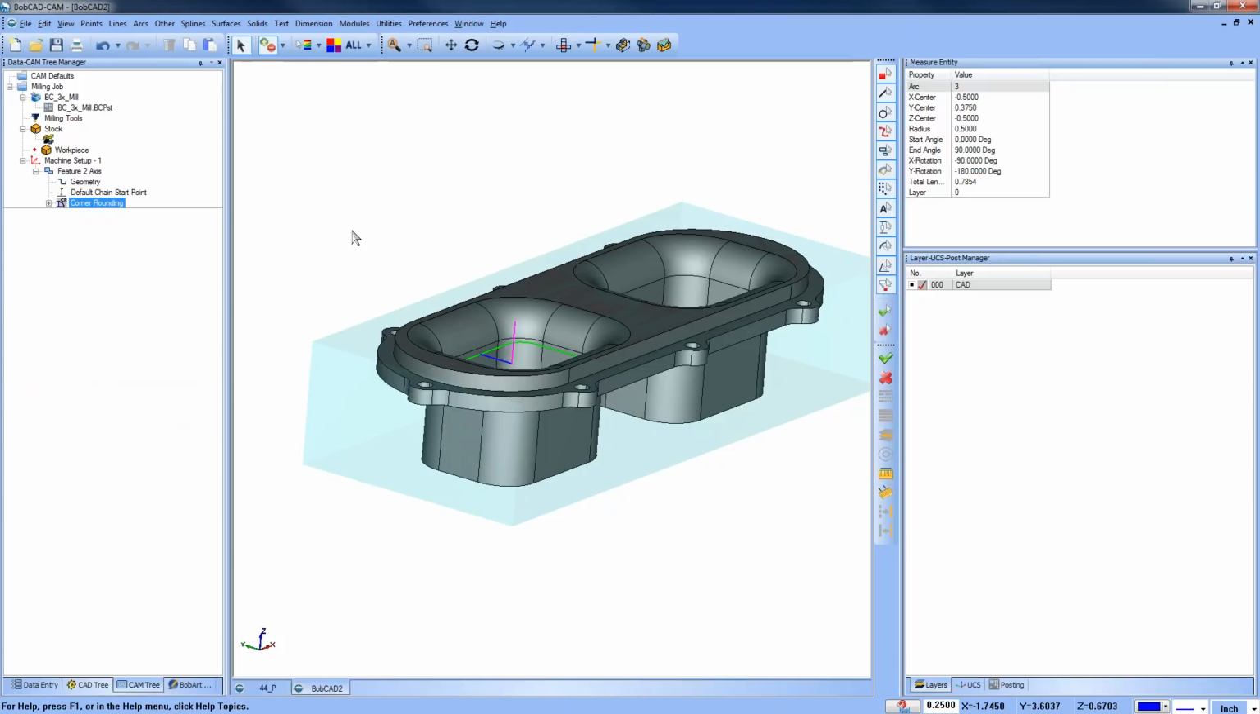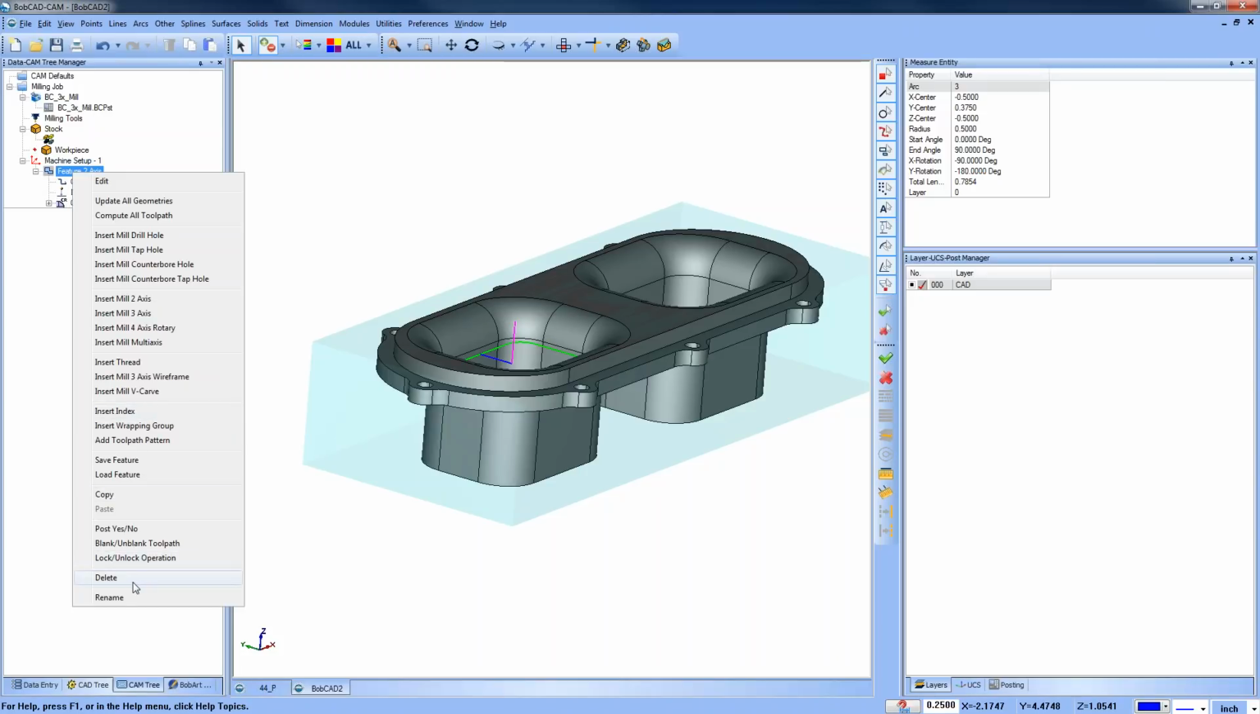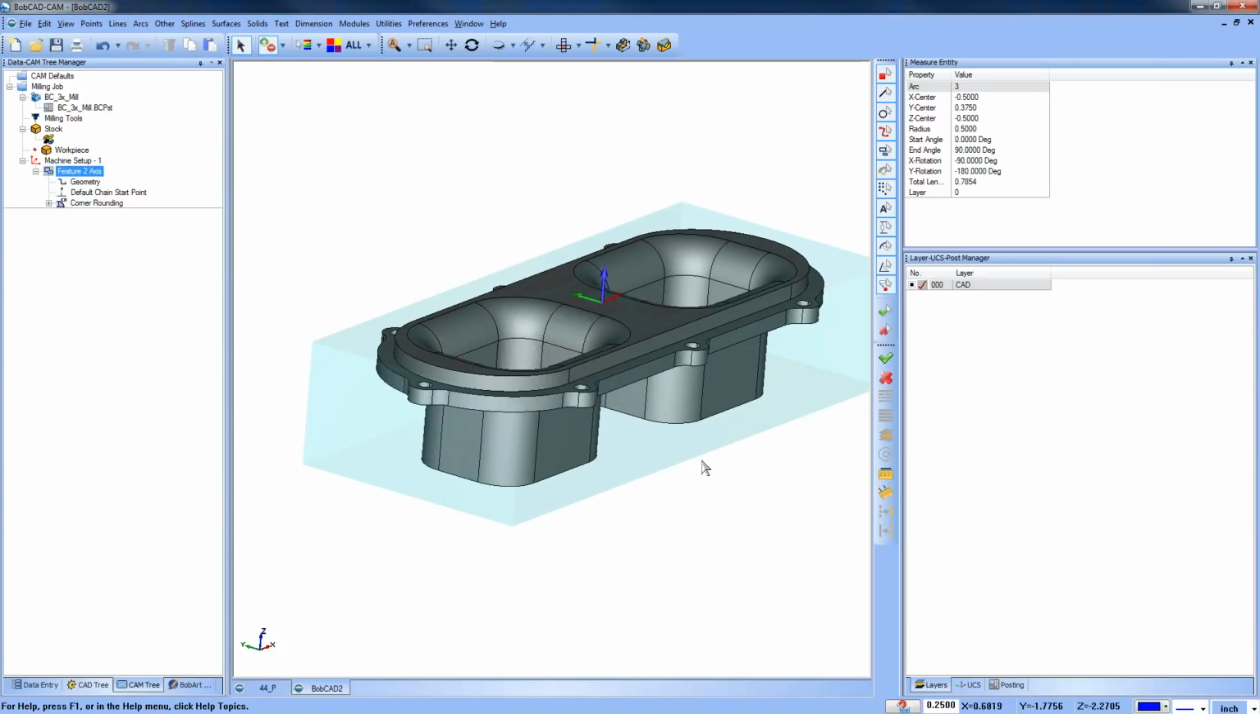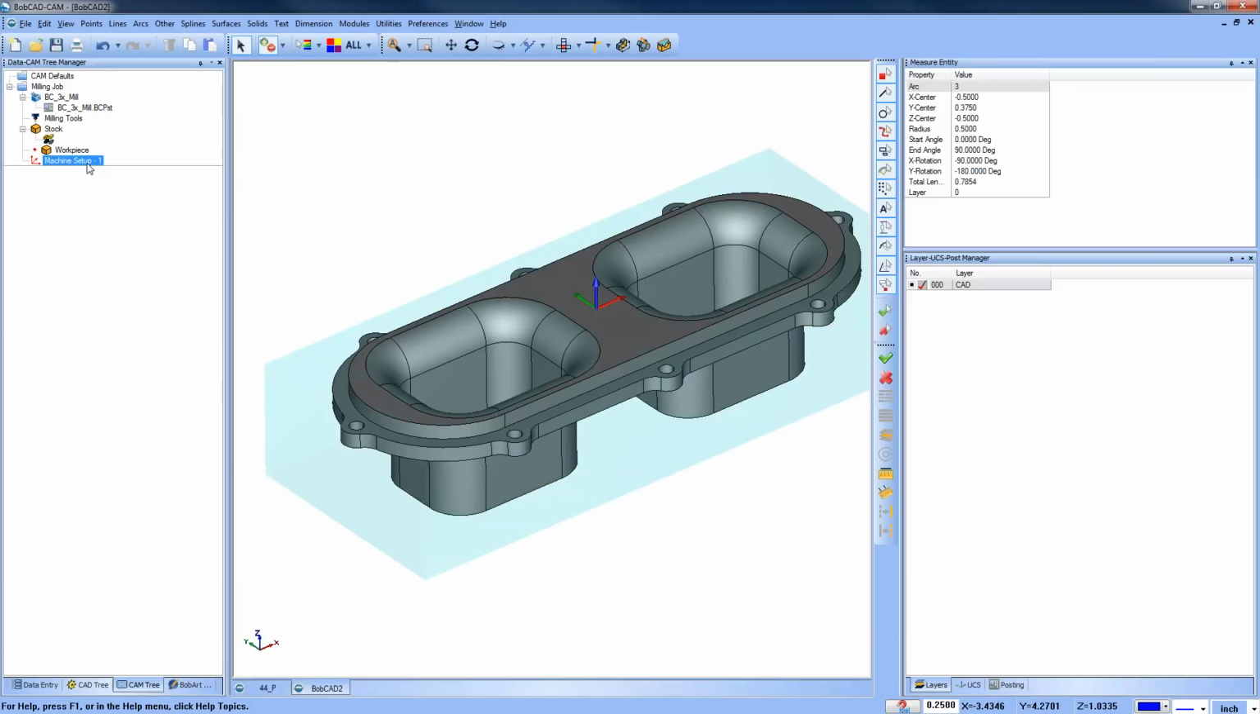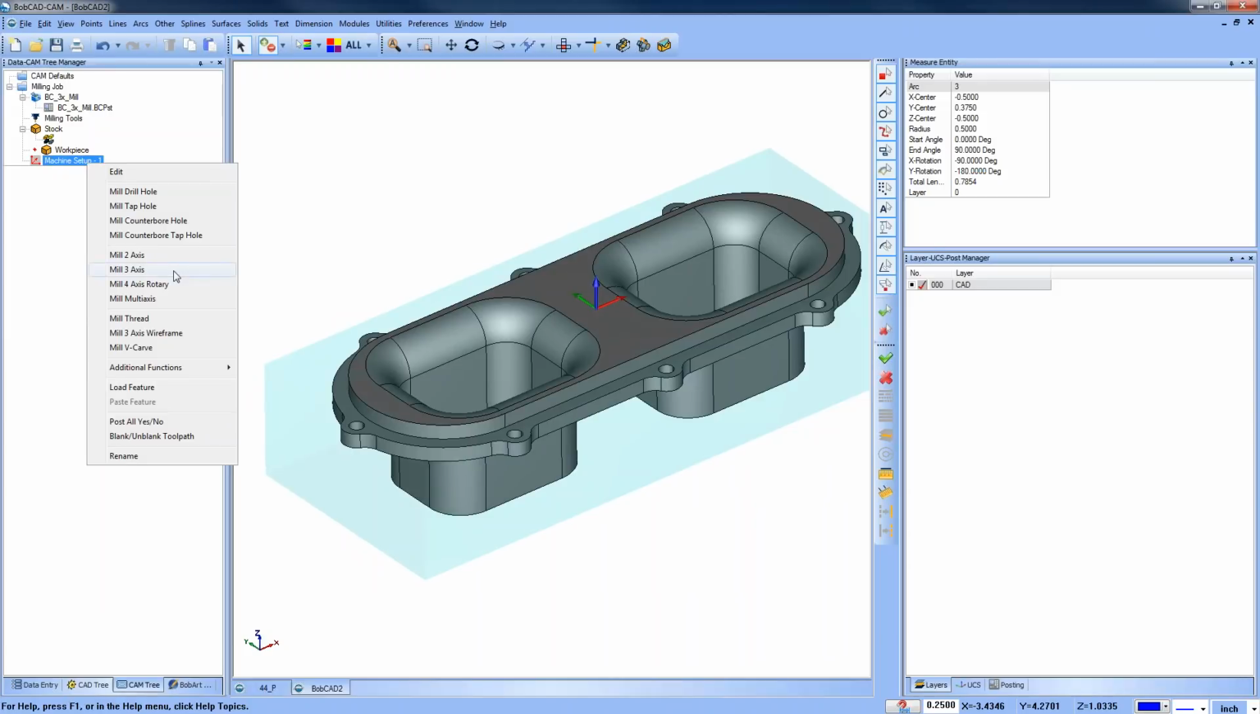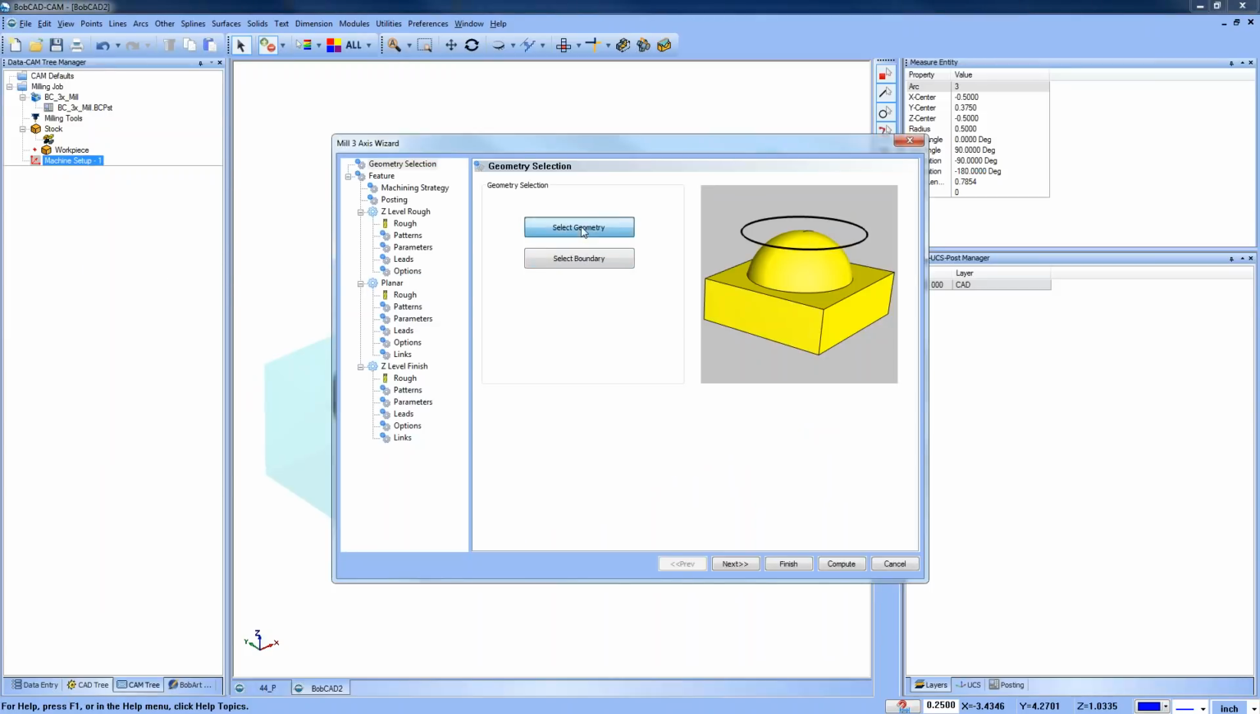Ron has a question on the mill premium. Can you make it cut in only one direction? Yes, you can. So we'll get to that. The first thing we need to do is go through our mill standard here. So we're going to right click on our machine setup, mill 3-axis, select geometry.